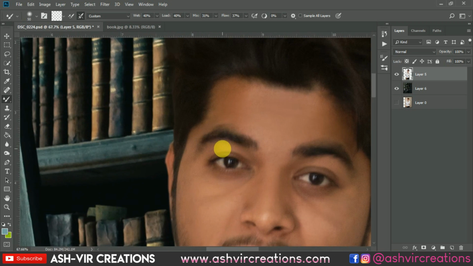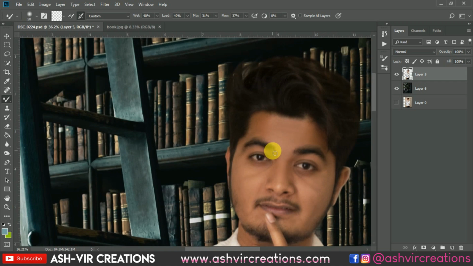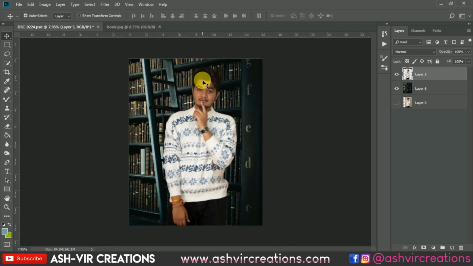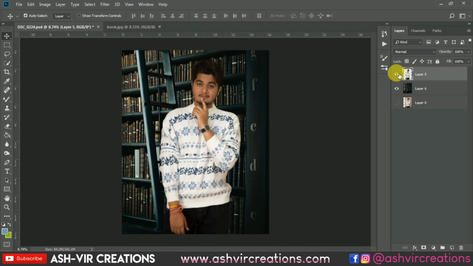That is the key point of doing this process of smudging. Don't overdo the smudging process. Just make sure that whenever you do the process, you do only a minor smudging on the face. So here you can see we have perfectly done this process.